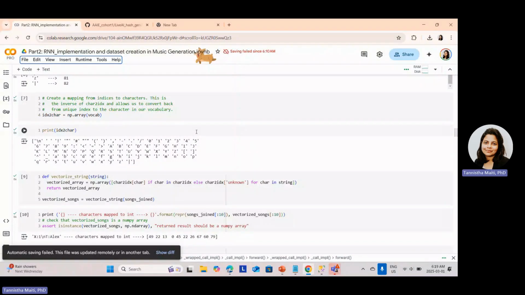Welcome back. This is part two of music generation with the implementation of an RNN neural network. In the last section, I discussed how to create a data set for music generation from music, and today we'll discuss how to create batches of data from the data set, and then use these batches for our training.